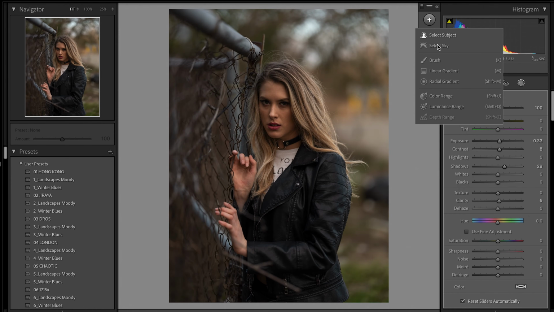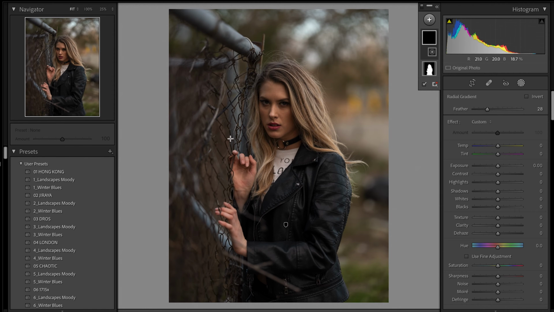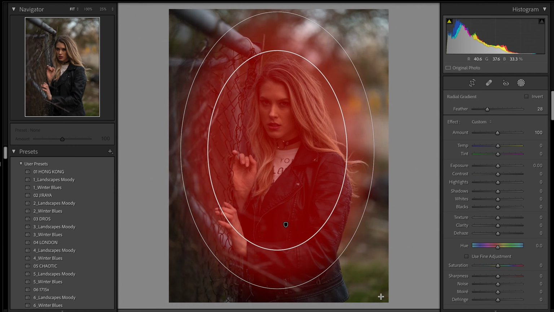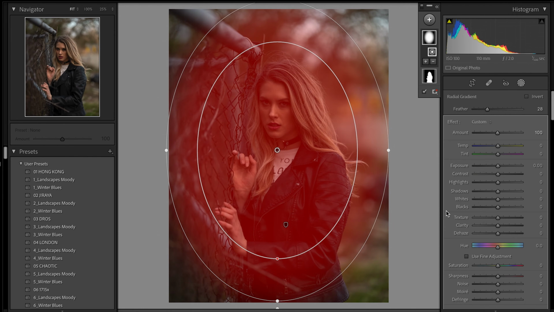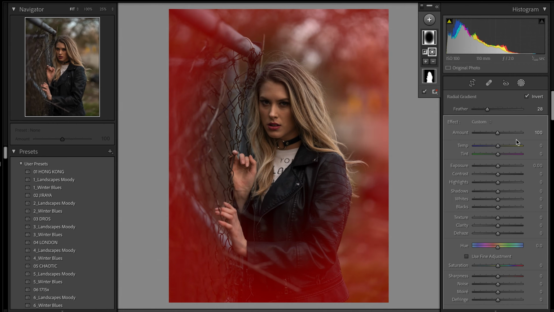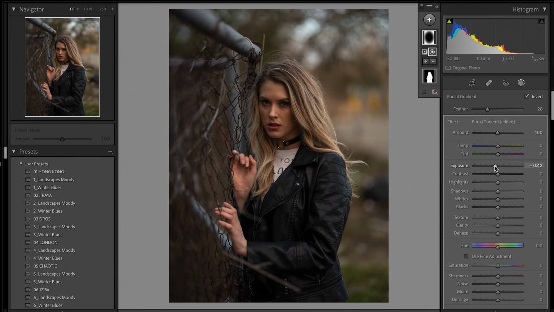If I do a subject select, or if I use a radial gradient in the middle, I would actually draw another radial gradient over this as a whole image. I would invert that, and then I would actually bring down the exposure from around the image there. And this is where I'd also bring down the clarity just to get a little bit more blur around the edges. So what I'm basically doing is the reverse of what I'm doing on my subject.